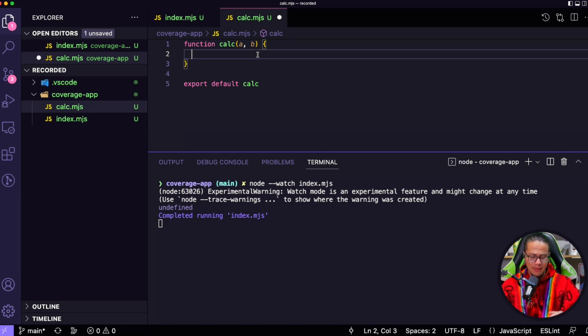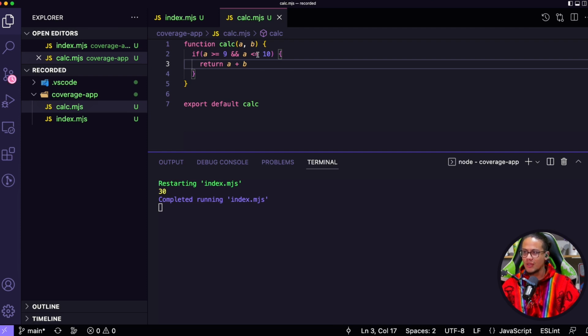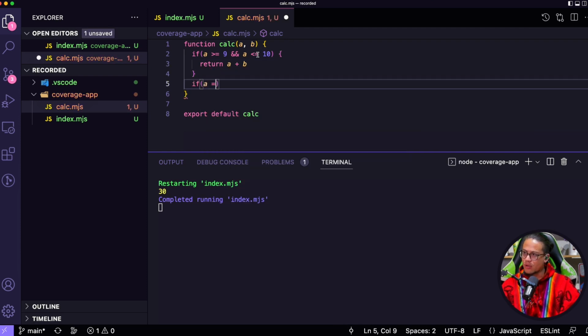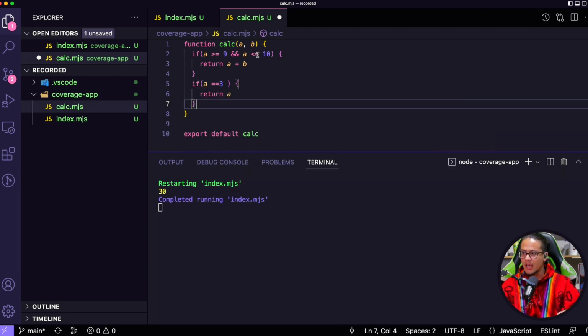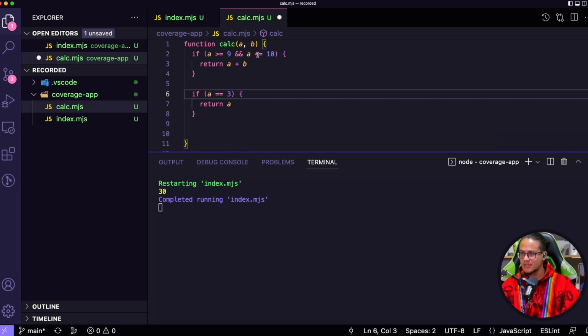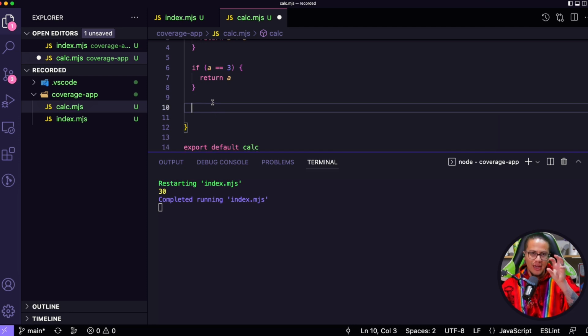Okay, so I'm gonna try and make some crazy assertions here. Conditions: if it's greater or equal than 9 and less than or equal to 10, I'm gonna just return the sum. So it's 30. But what if a is 3? If it's 3, I'm gonna just return a. Oh my god, what are these calculations? It doesn't matter, it's just to show all these rules being applied and whether our ifs were actually being executed.